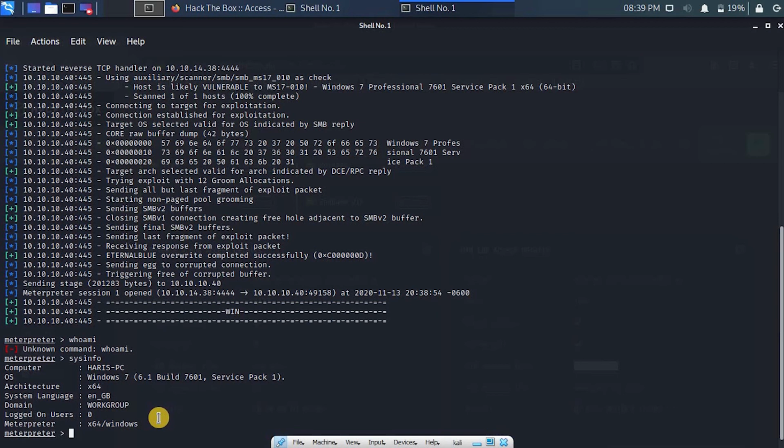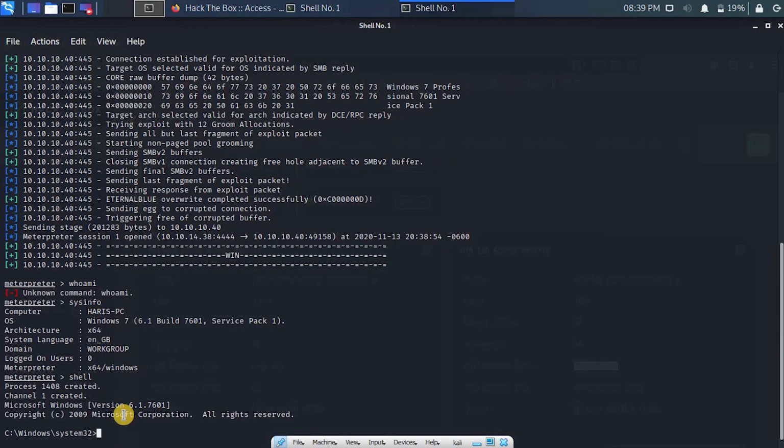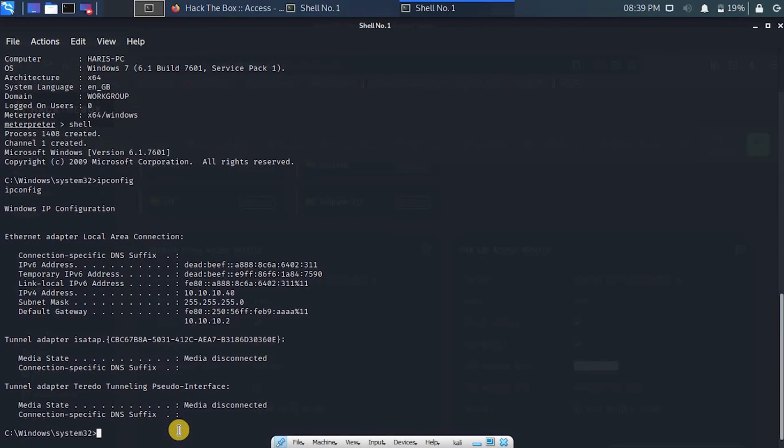Now let's access that machine. In order to do that, just write shell, click enter. Now we have a shell, and we can fully control that machine. Let's check the IP address by writing ipconfig, and here you go. This is the same IP address that's on the machine.